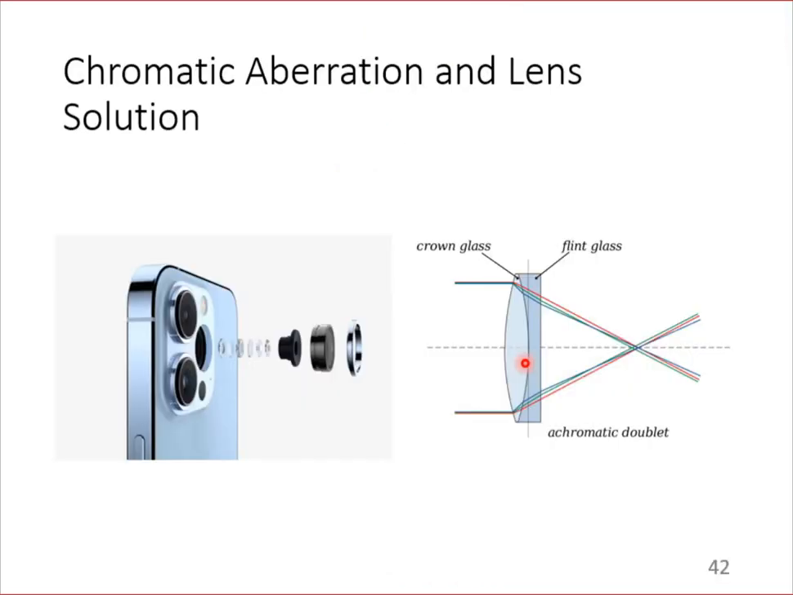How to solve the problem? When you look at a cell phone, you also see there are multiple lenses in the camera set. That is designed to reduce the chromatic aberration. In this example, this is a type of glass called crown glass, and another is flint glass. There are two different glasses, and when they are combined together, it can slightly reduce the chromatic aberration.